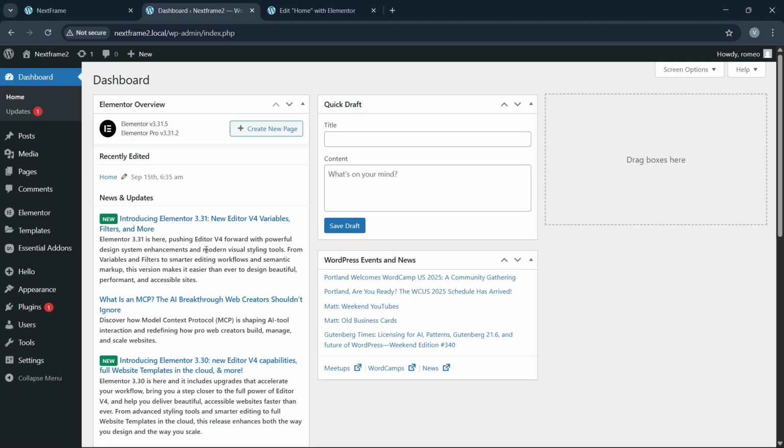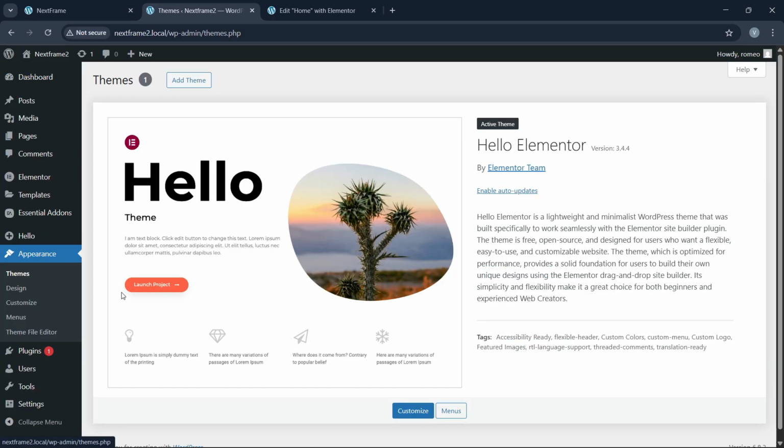Okay, so for making this website, I have installed a WordPress installation. So you can see that we have this here. So let me show the themes and the plugin which I'm going to use for making this website. So let's go to the themes. And here I'm using the official Elementor theme, Hello Elementor theme. Let's go to the plugins, and we are using Elementor.